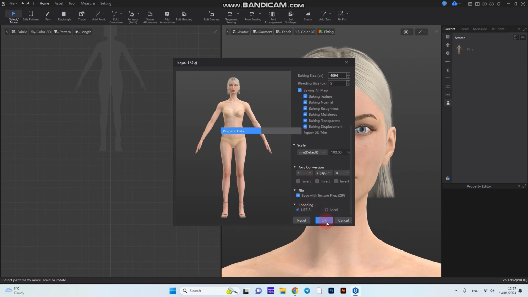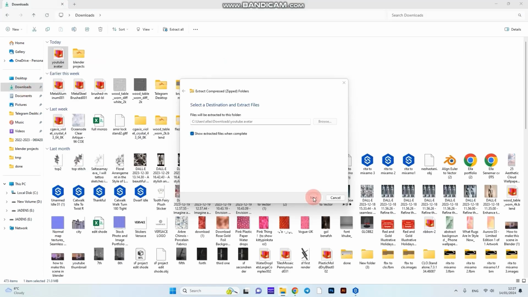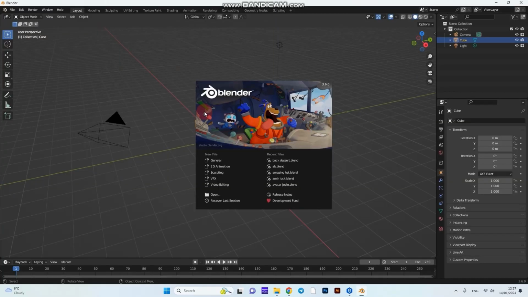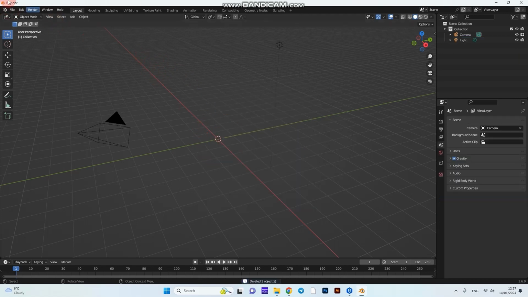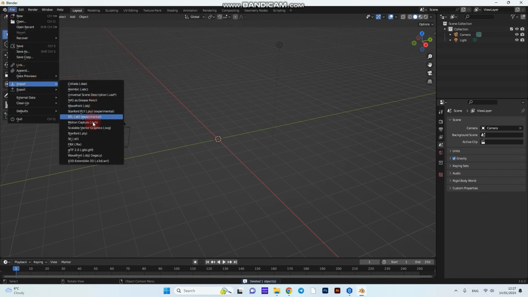Now we have to save the file as an OBJ, and let's go to the file, then extract the OBJ file. Now hover over to Blender, which I'm using in version 3.6, and now let's import it by OBJ Legacy.